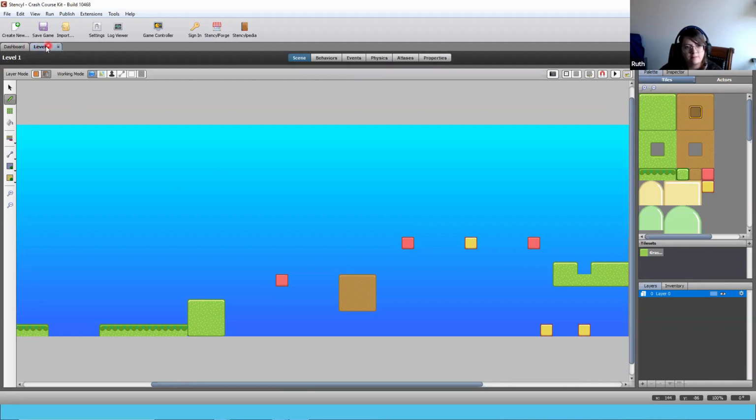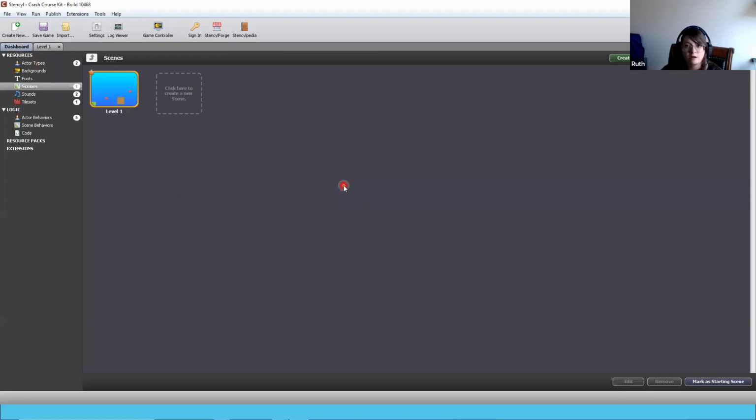So you see level 1, that's where our scene is, dashboard. Think of it like your internet browser, like Safari, Chrome, Internet Explorer, where you've got all these different tabs you can have open. Right here, I've got dashboard. That's where all your main stuff lives. You can see right here, I've got level 1, and I could create more scenes.